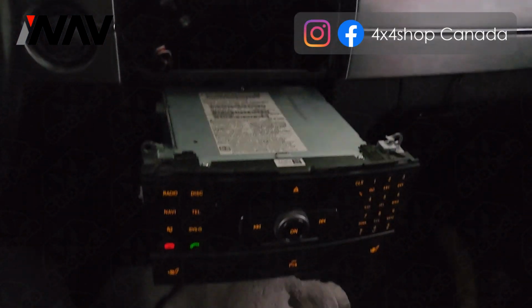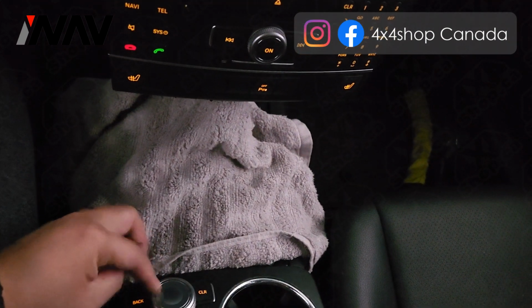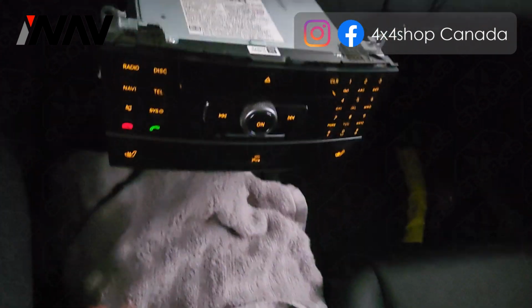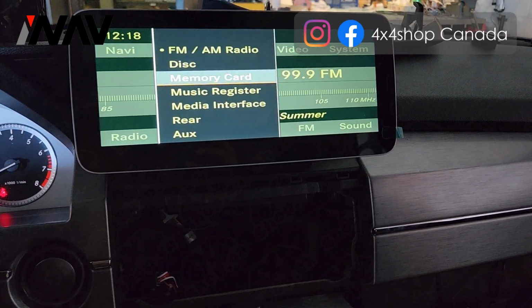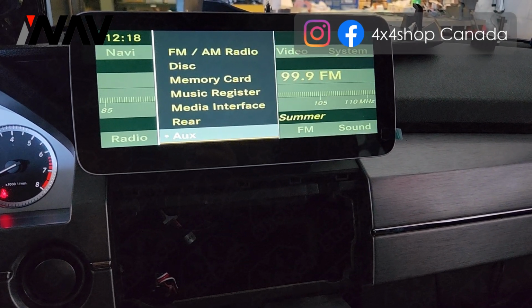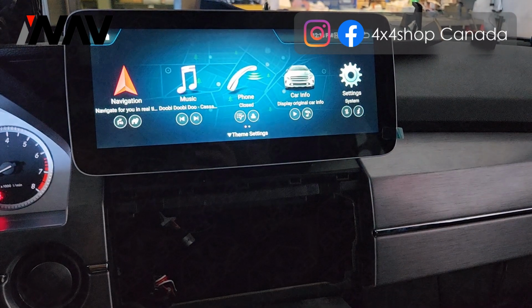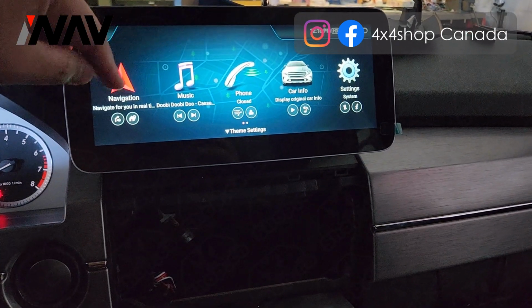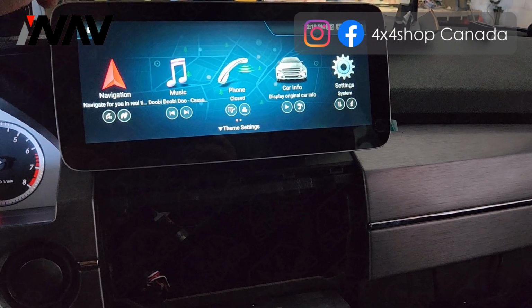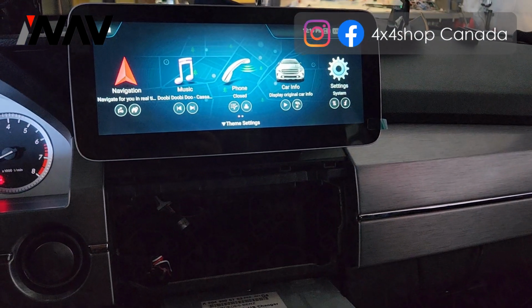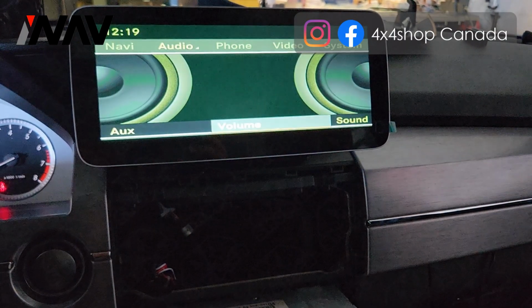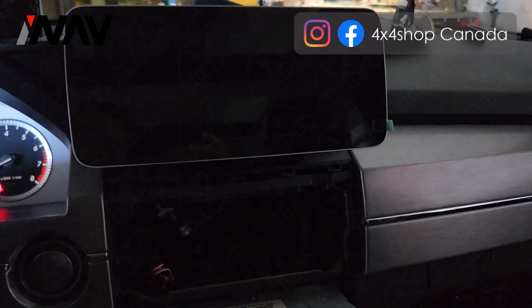Before you go into the Android system, you will need to use this knob to control, select audio all the way down, select aux. Once you select aux, then you can touch the screen to go to the Android system, or press and hold the back button behind the knob. Press and hold for 5 seconds. It will switch from Android to Mercedes, and from Mercedes to Android.